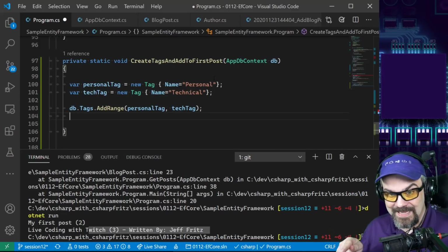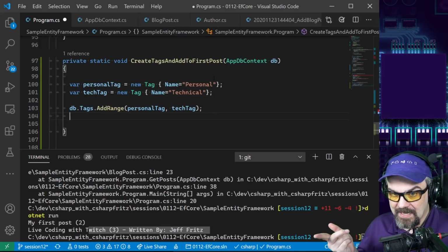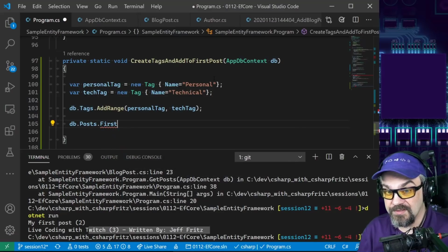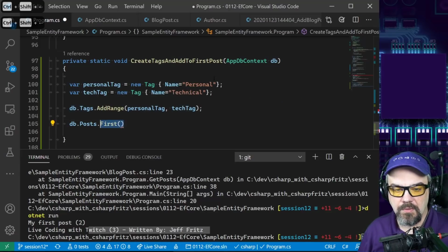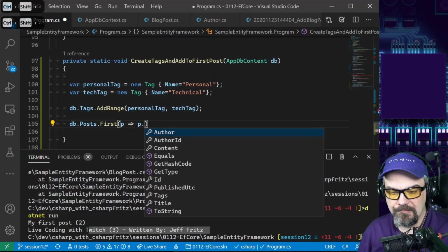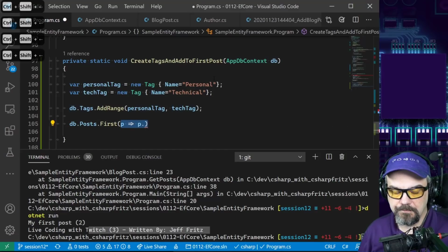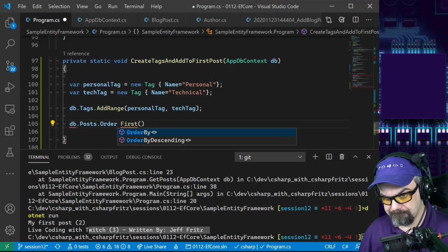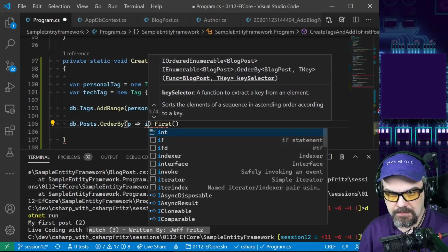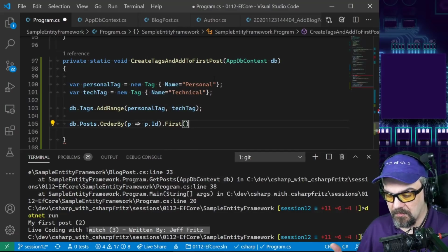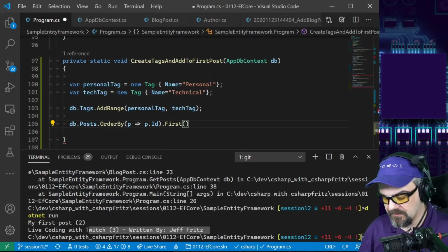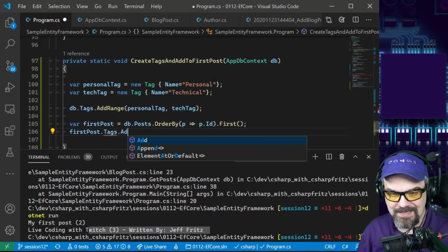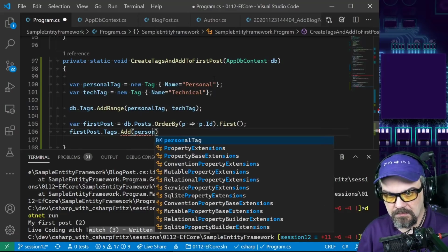Let's go grab that first blog post and assign the personal tag to it. Grab the second blog post, assign the tech tag to it, and then go and bundle up and save all the changes. So I'll say db posts, I'll use the first, right? First is fine. Actually, let me do order by the ID, because I want to grab the first one. Make sure that this always works for folks that are replaying this in the future. So I've got the first post, right? Capture that. And if I say first post dot tags dot add, and I need to specify the tags to add. Well, add the personal tag.